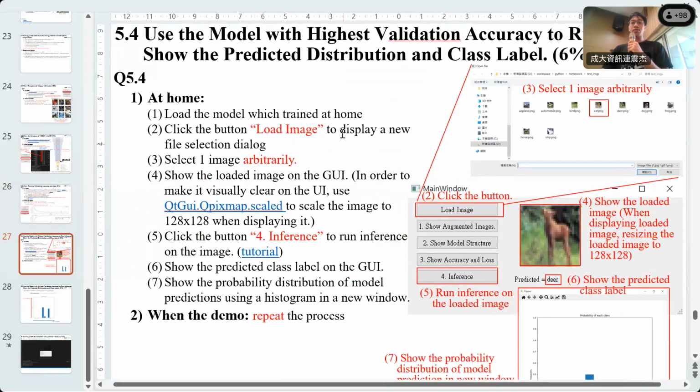Next, you need to use the model with the highest validation accuracy to run inference and show the predicted distribution and class label. First, you need to load the model which was trained at home. Next, you can click the Load Image button to display a file selection dialog, and you can select one image. Next, it will show the selected image on the GUI.